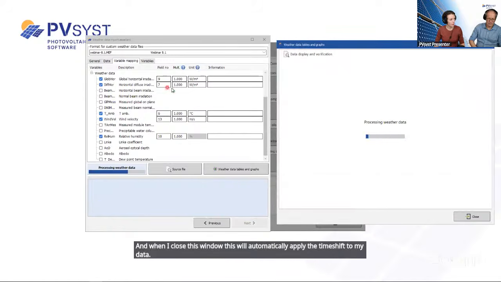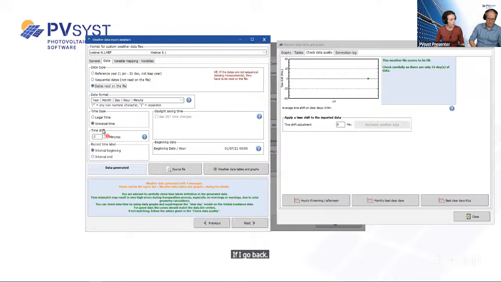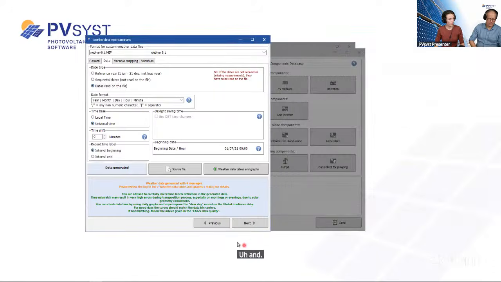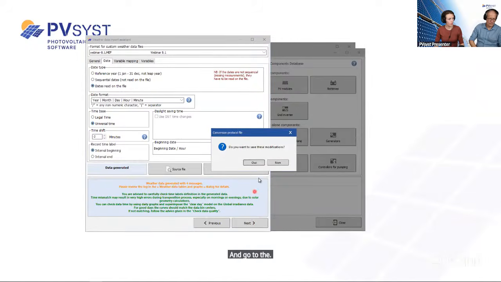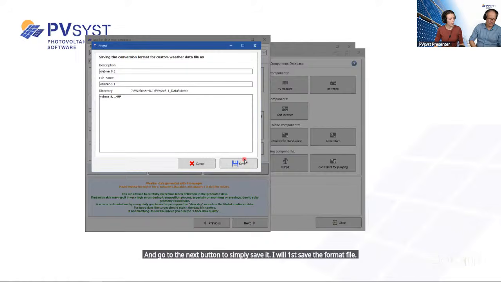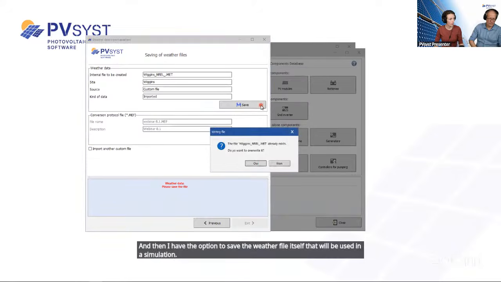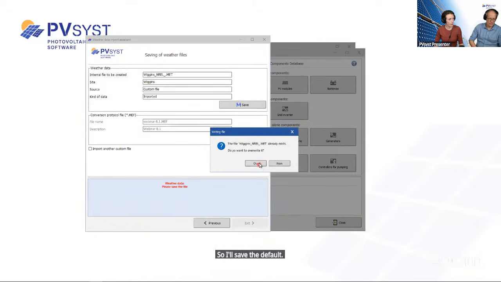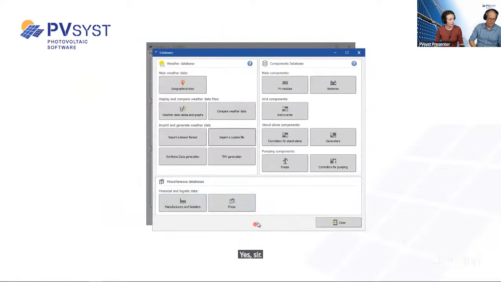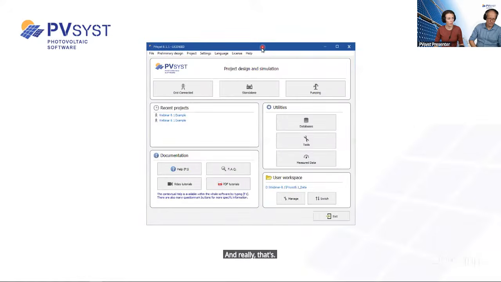I will apply it. If I go back to my date tab here, you can see it's been also saved in the MEF file. And now my file is really absolutely perfect. And I will close this and go to the next button to simply save it. I will first save the format file that already exists. I'll override it. And then I have the option to save the weather file itself that will be used in a simulation. So I'll save the default name, override it. Yes. And really, that's the end of the process.